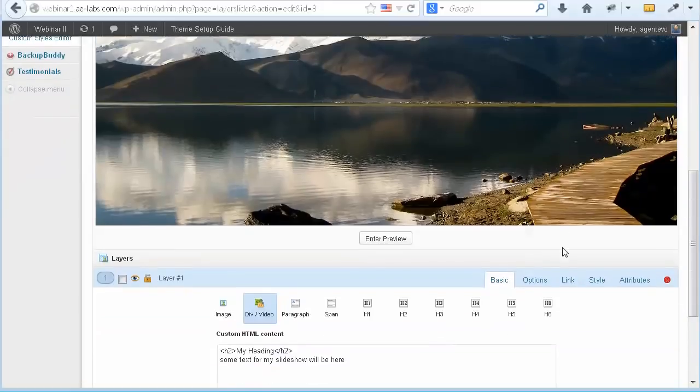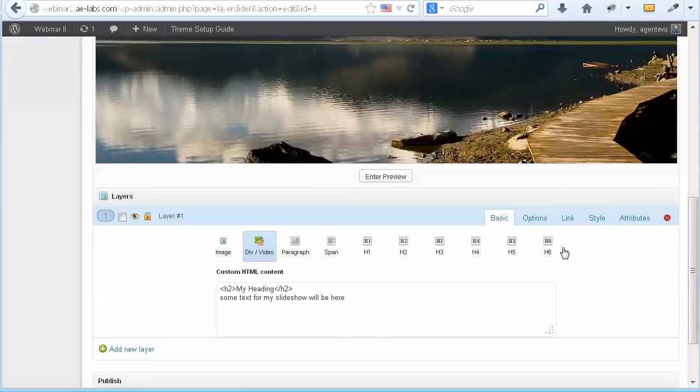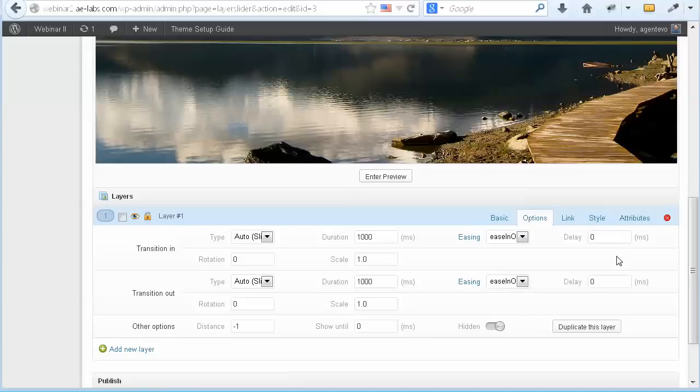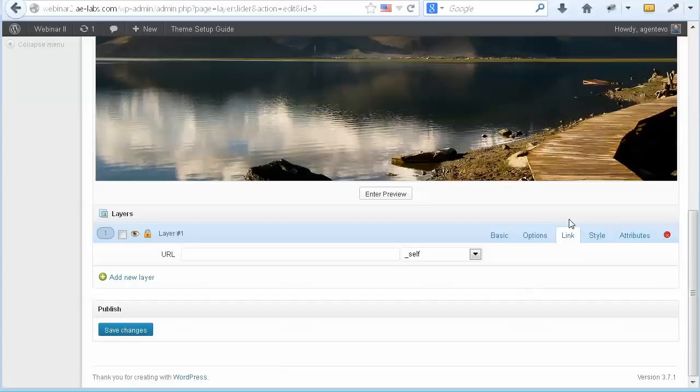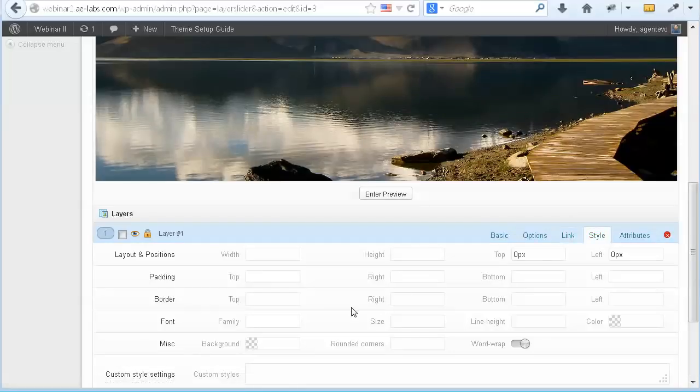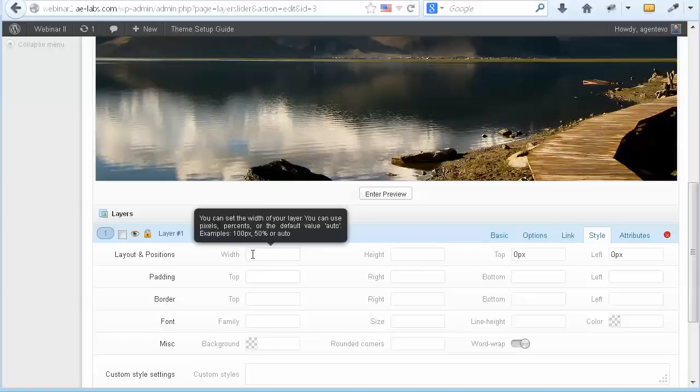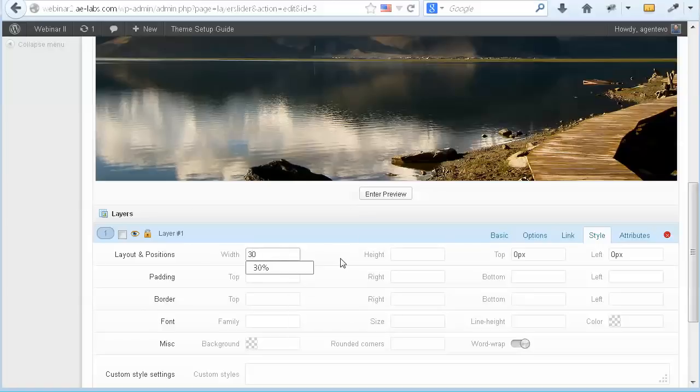Okay, so let's go down to options. We can leave those as default. Link we can leave as a default. Style. Style is what we want here. So the first thing is the width. How wide do we want this? I'm going to set this at 30%, which is what we use on the demo.